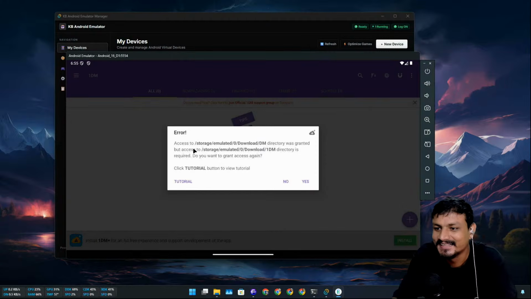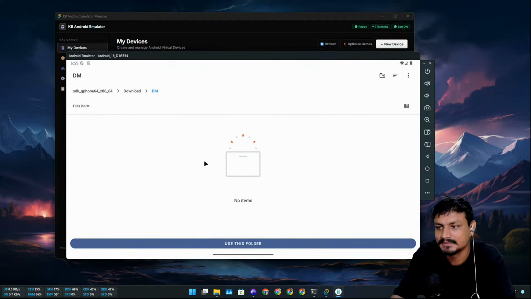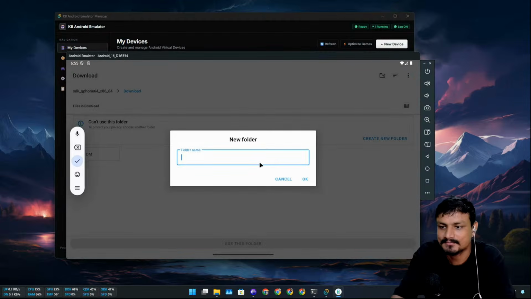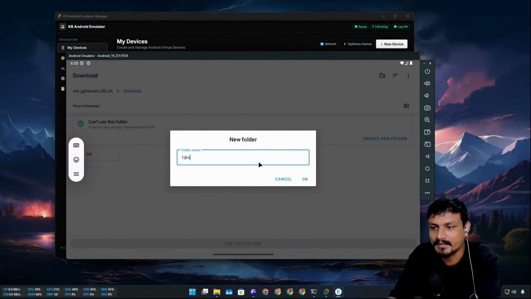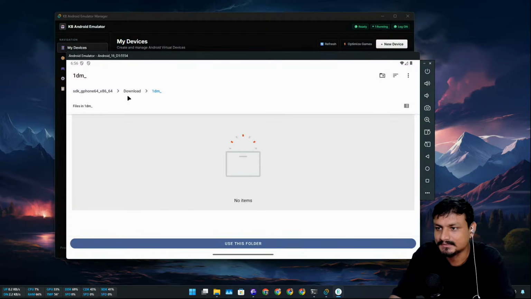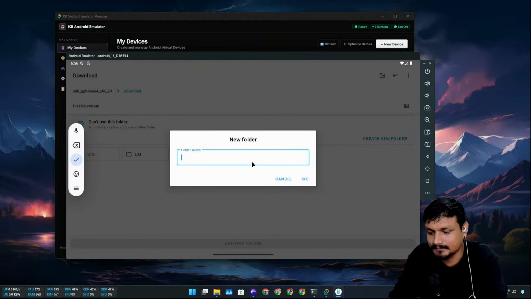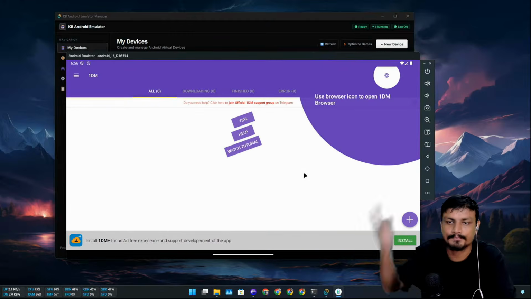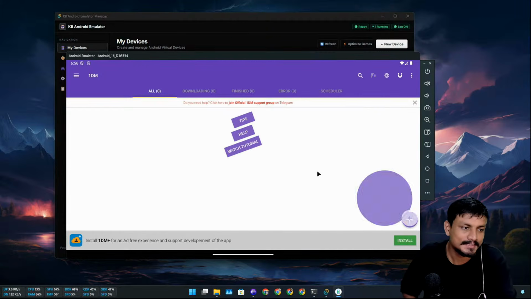No. Access to this directory was granted, but the storage this. Oh, okay. I need to type OneDM directory. Oh, okay. Can I not rename this? Can I? Okay, I'm just gonna create the folder. OneDM. Wait. Oh. OneDM. Use folder. Allow. Brother, it works.